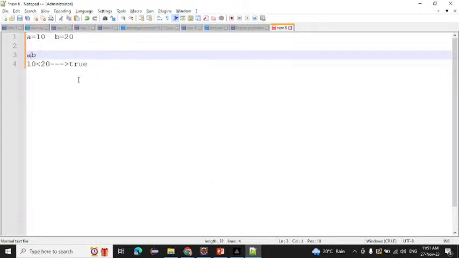Okay, here I am writing a is greater than equals to b. Now the condition is true or false here? False only, right? I have just added the equals to. Equals to means if the value of a is equal to the value of b, then it will give you true, otherwise false. So now I'm writing 10 only.